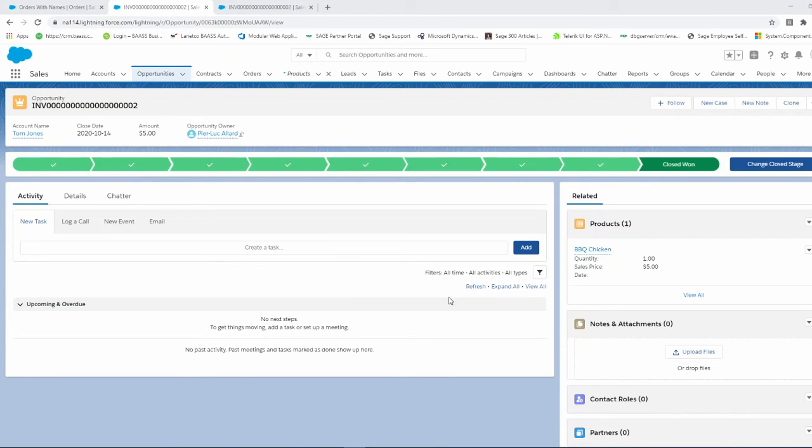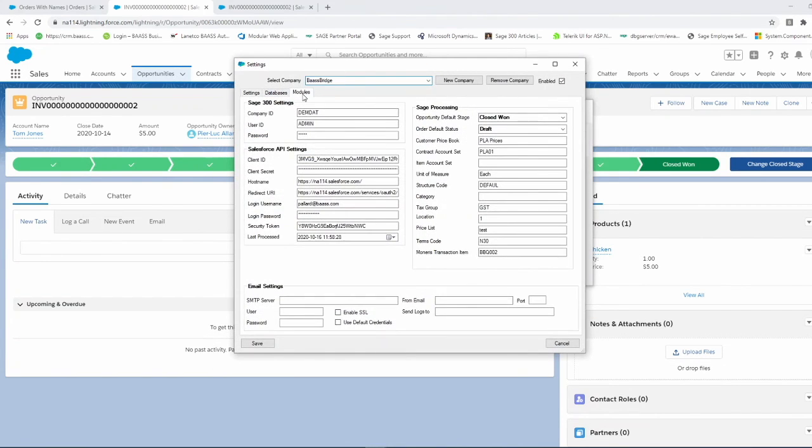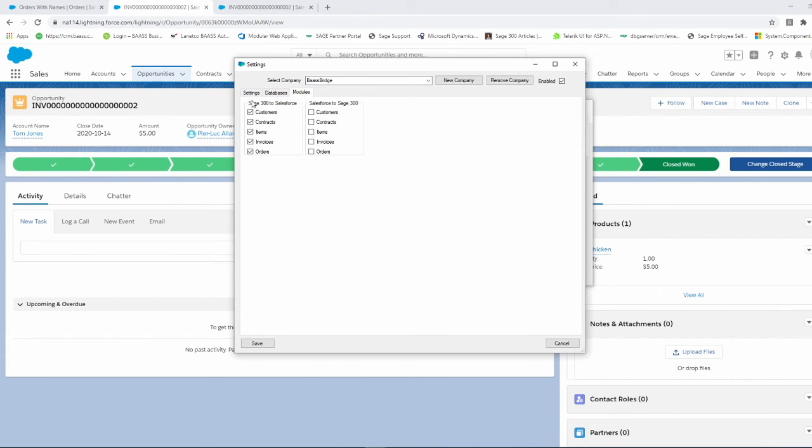All right, so for our second example, we'll be transferring data from Salesforce to Sage 300. So the first thing that you need to do is go ahead in the settings and change the way that we're transferring data. So instead of transferring from Sage 300 to Salesforce, we'll do Salesforce to Sage 300.